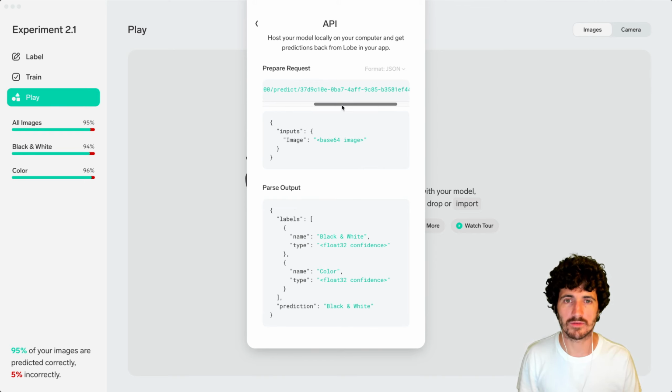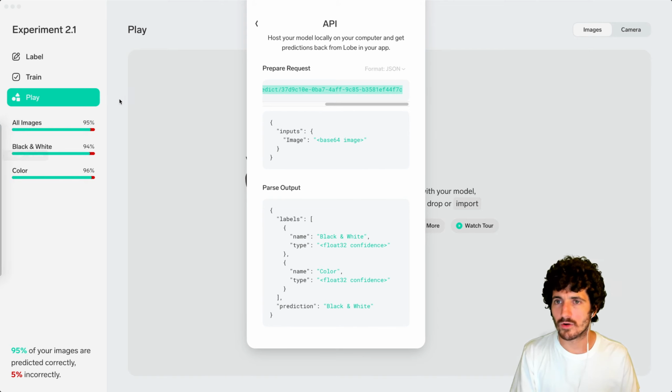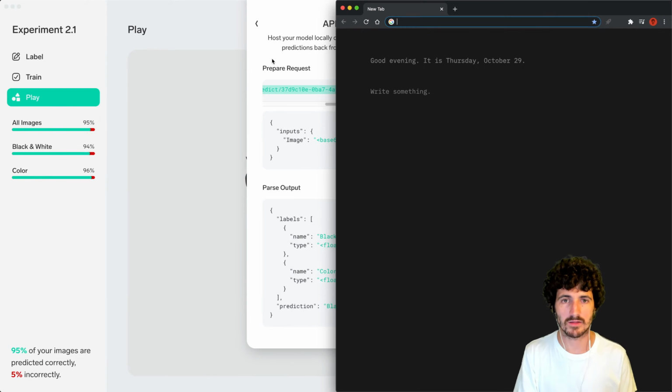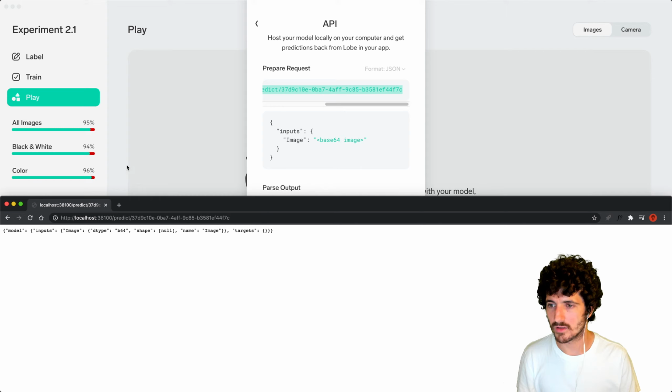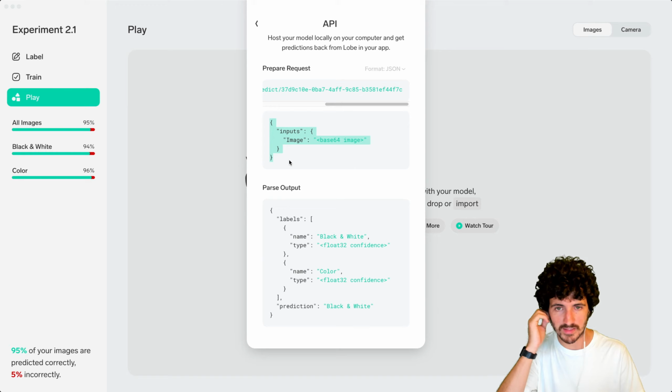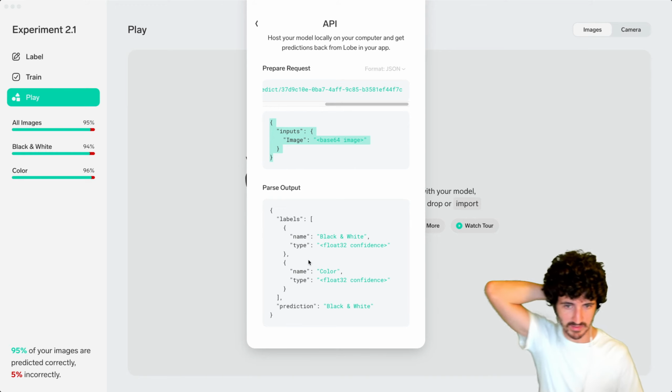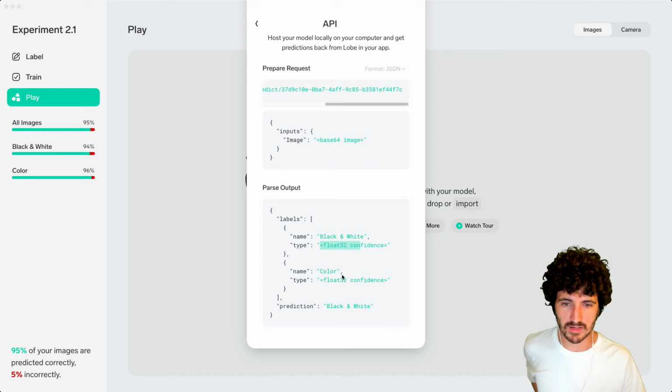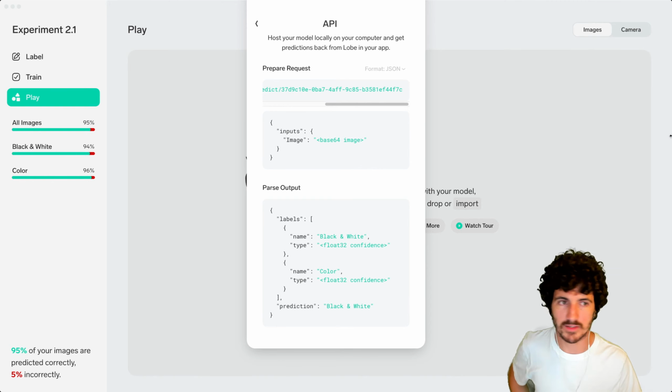prepare request. Right, let's see if that works. So apparently in that URL there, I can go, and this model is telling us that we have one input that is an image, that is a B64 shape null, and I can provide that like this, and then we'll get a confidence for black and white and a confidence for label and the prediction here. So that's the first thing we're gonna do.